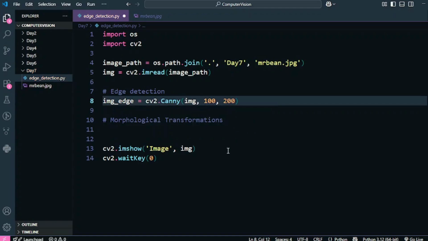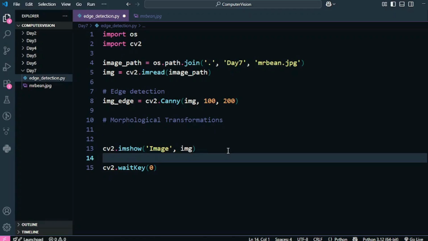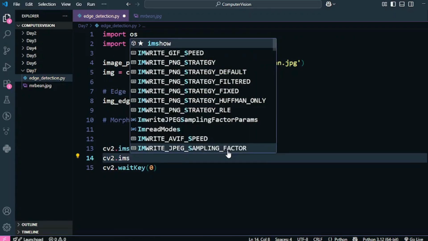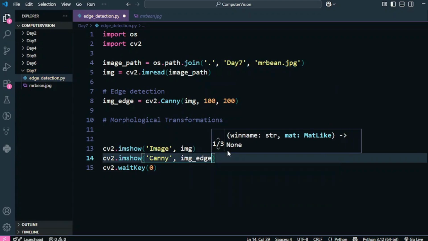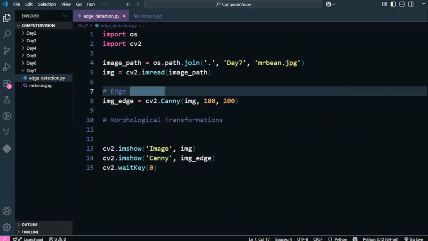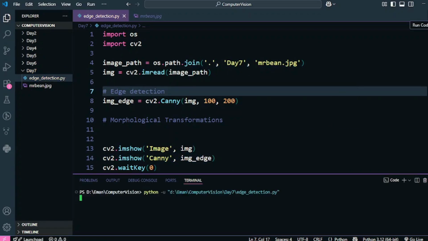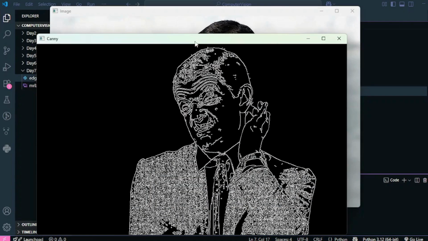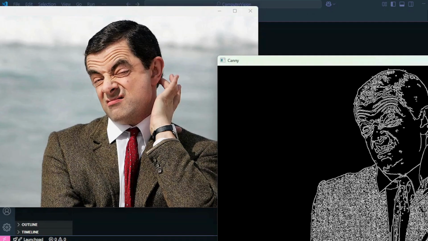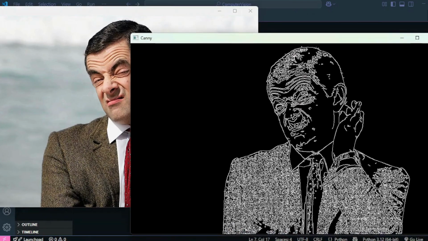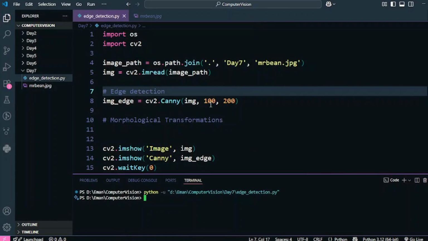And let's now visualize this image and see what we get. I'm going to use the imshow function to visualize it. I'm going to call it Canny for now, and image edge. And let's see if it works or not. Okay, so this was the original image, and this was the image that we got when we applied the Canny edge detector on it. And as we can see, it is detecting the edges for us. I can even change the values and see what happens.